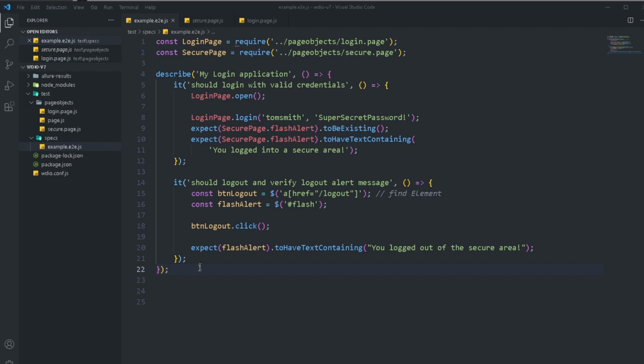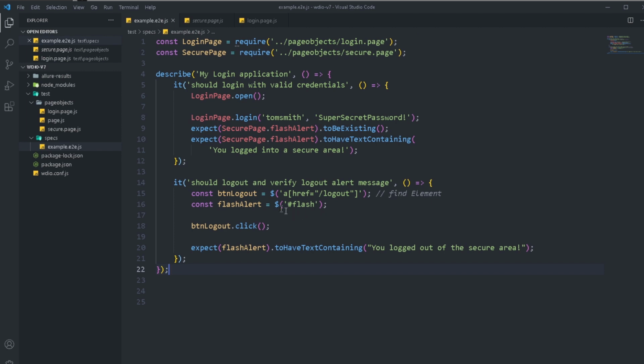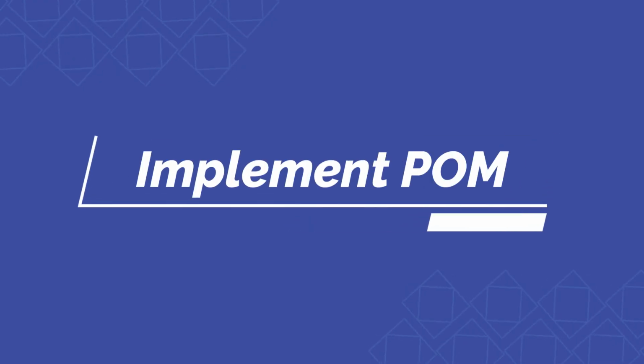And if you look at this code over here, it's extremely readable. Someone can come in and they know right away what exactly is happening. Now, right now, I haven't even implemented page object model for this particular test, but even after that, we can know exactly what's happening. Here I'm trying to find the elements, here I'm trying to click on the button, and here I'm trying to do my assertion. So let's actually go ahead and implement page object model for this particular test.